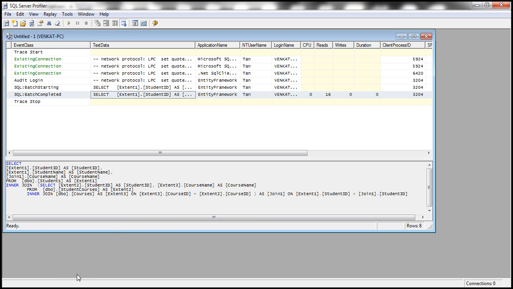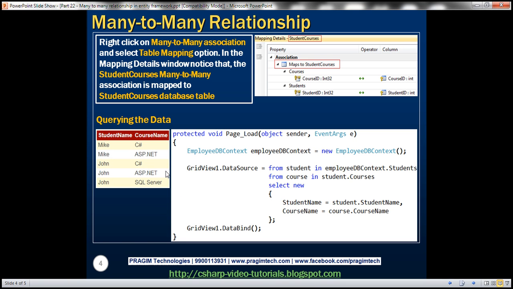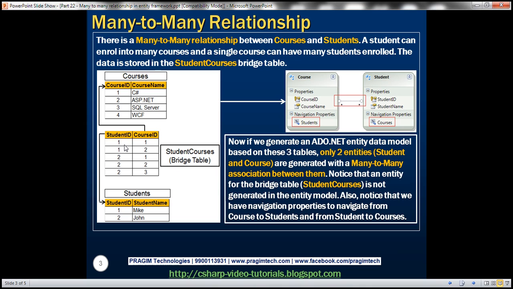Alright, now we have seen how to select data from these three entities, three tables. Now let's see how to actually write data to the bridge table. Let's say, for example, when we enroll a student, the data should be stored into this bridge table. Okay, so at the moment, if you notice, Mike, who has got student ID 1, is not enrolled into WCF. So let's enroll Mike to WCF course.